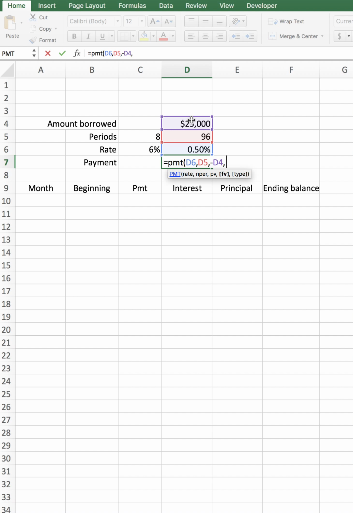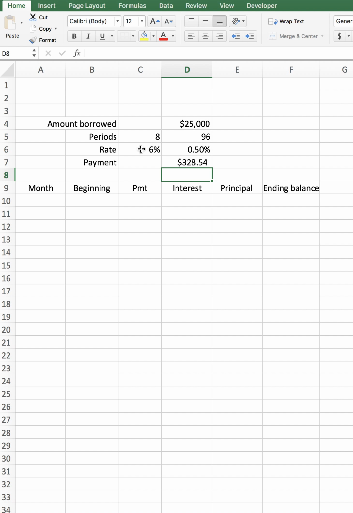We know that the future value is 0. I'll just put 0 in there, but it would have assumed it anyway. And of course the type, this is not an annuity due, so we don't have to put that in there. So that is the payment, and the payment is $328.54. That will be 96 equal payments at 6% annual rate. 96 equal payments of $328.54 will pay off exactly the $25,000 student loan.